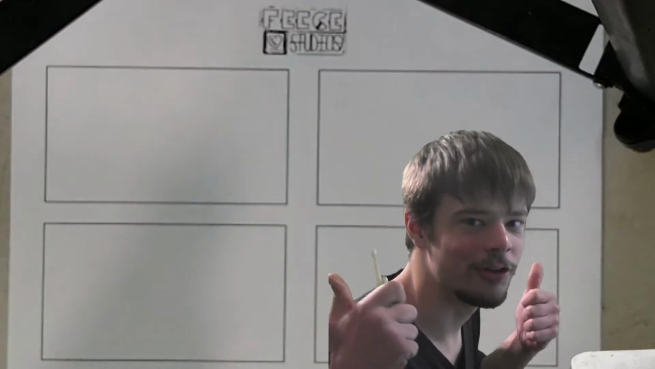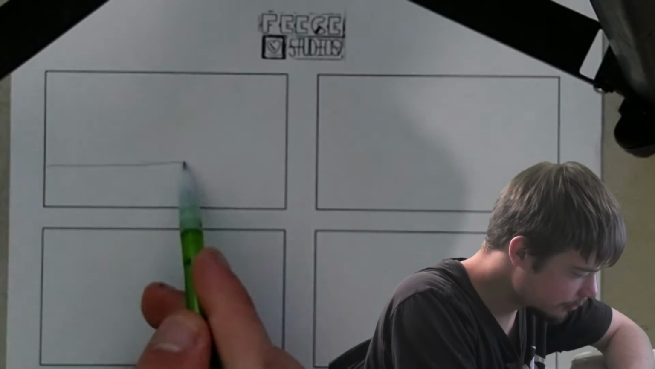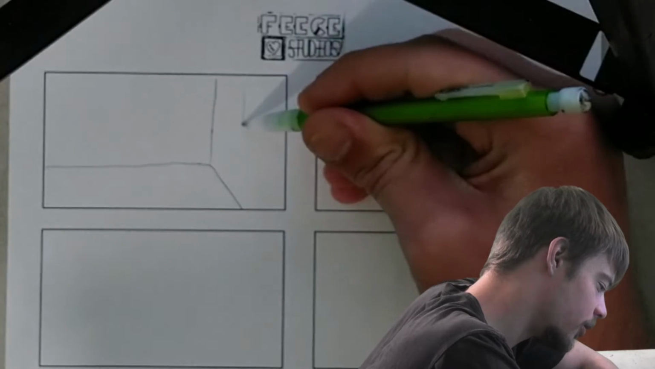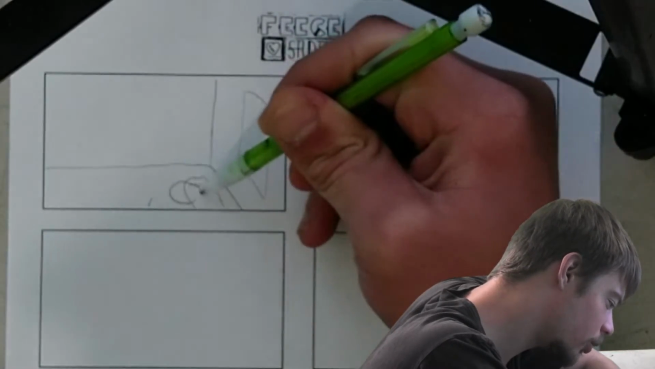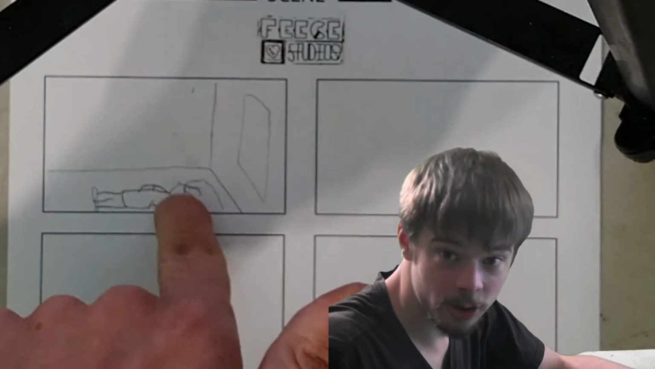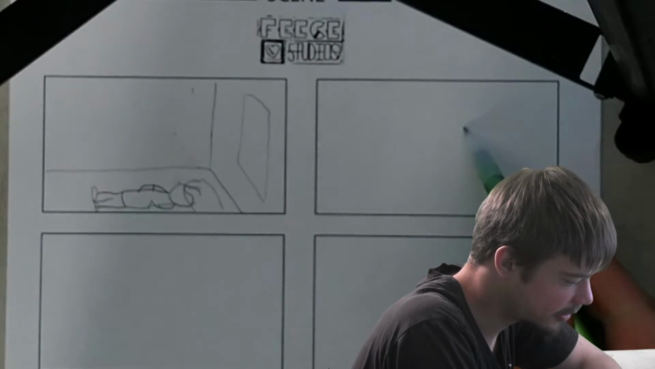Now, I'm gonna get onto the storyboarding. And there's like a window right here. And then I'm like sleeping right here. So now I got a picture of me sleeping. We get a close up of me waking up.